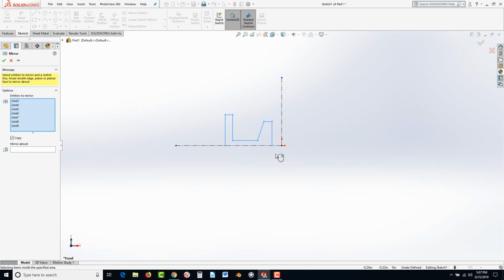So my apologies on the preview. Usually you'd see a little envelope that gets drawn around there. Otherwise, just select each individual line. Now, go click on Mirror About, this little box to turn it blue, and we want to mirror it about this horizontal center line. So click on that, and you should see a preview in yellow that it's mirroring it across. Hit the green check.